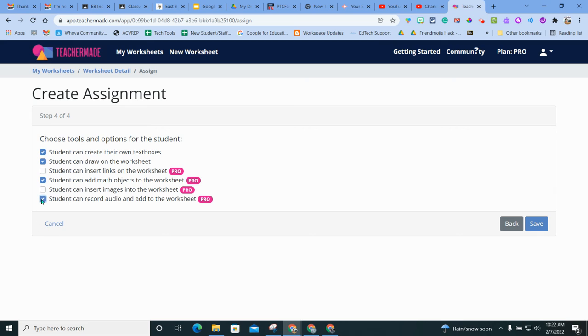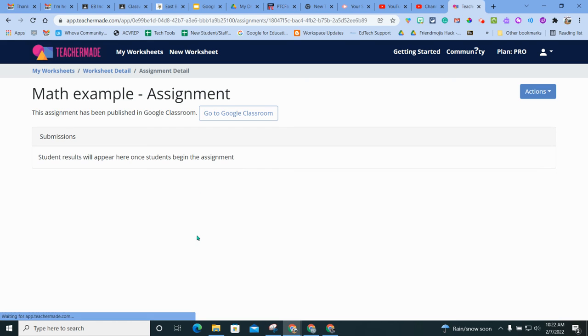This one is really great though for students that may need to speak into it. It does take time to listen to all of the audio recordings. Now I'm going to hit save. And it pushes out to Google Classroom pretty instantly. There it is. So now if I go out to my Google Classroom, I can see it.